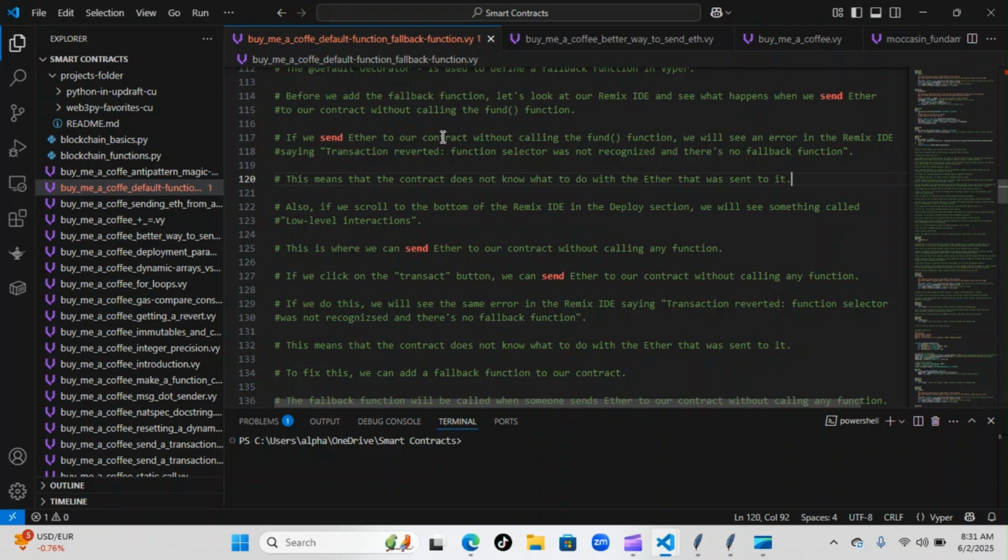If we send ether to our contract without calling a function, we will see an error in the Remix IDE saying transaction reverted, function selector was not recognized, and there's no fallback function. This means that the contract does not know what to do with the ether that was sent to it.